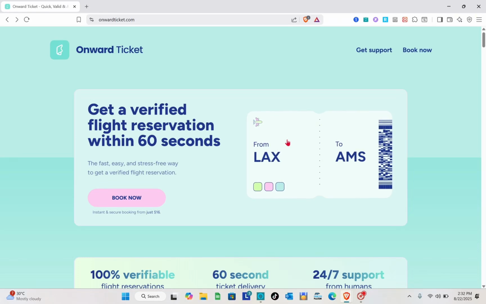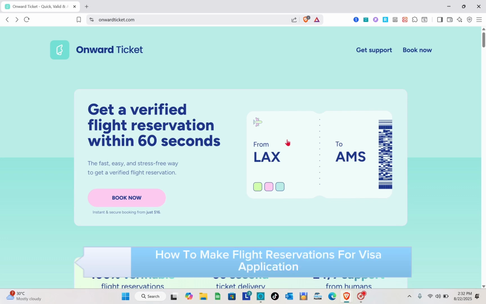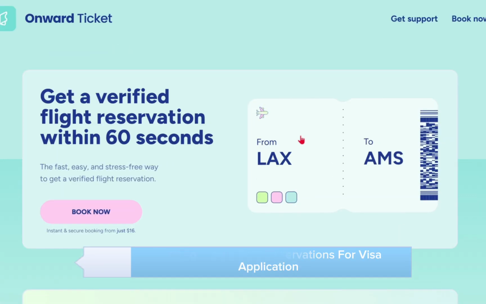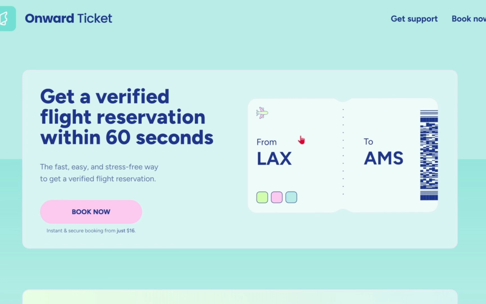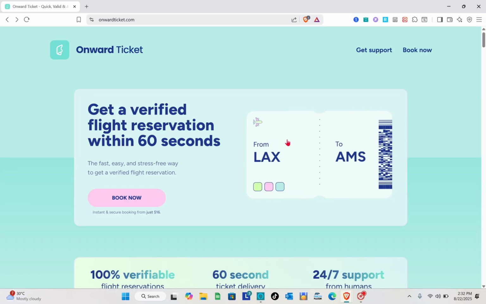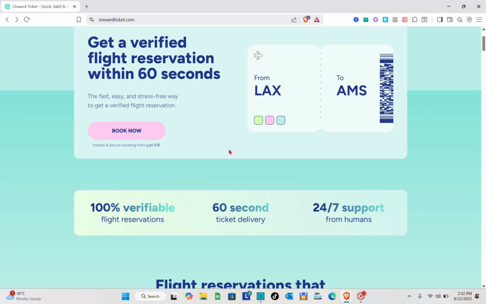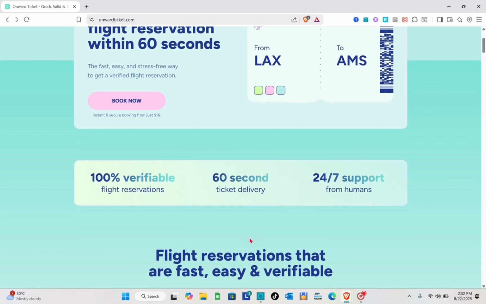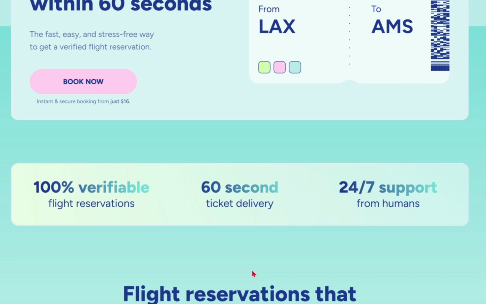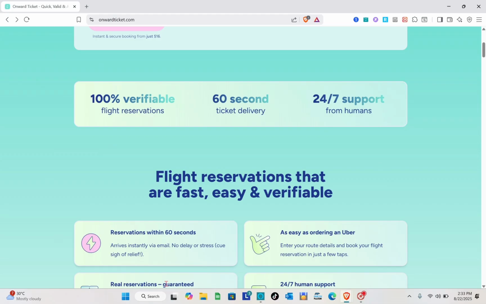In this video, you will learn how to make a flight reservation for a visa application without paying. Right here, we are going to use the onward ticket. The relevance of the onward ticket for visa application is that most embassies and immigration offices want to see proof that you plan to leave the country before your visa or allowed stay expires. And here's why it matters.